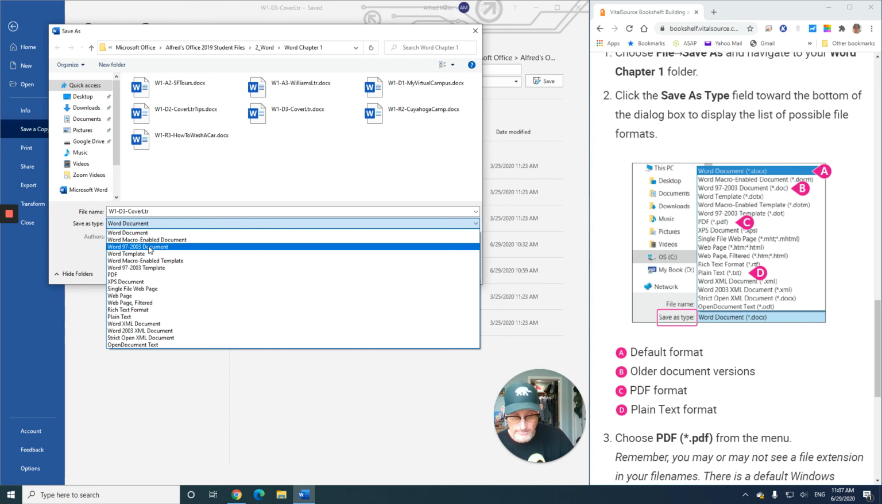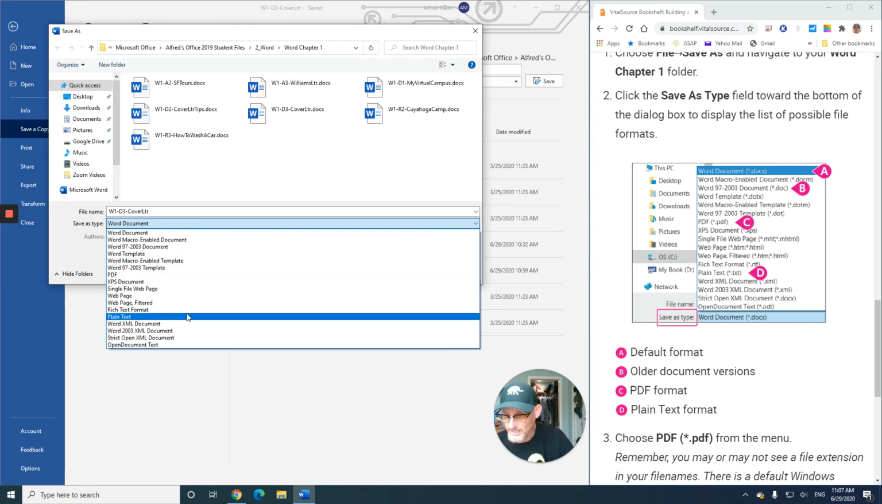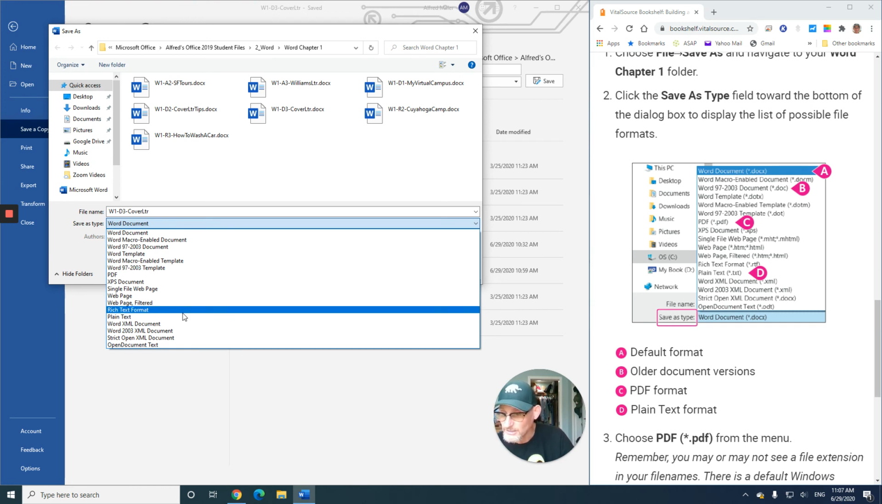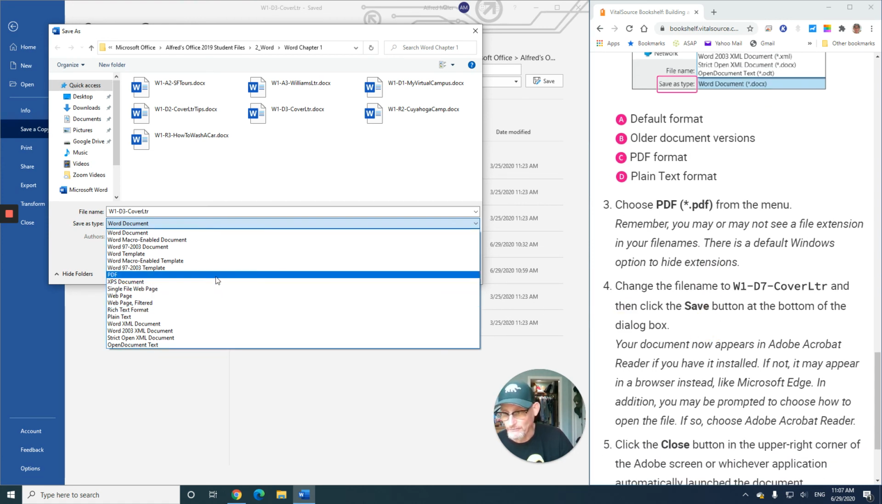Then they ask us in step C, notice the PDF format. And step D says, notice the plain text format, which is that text file. There is one other kind of file that's pretty handy and popular, which is a little bit better than plain text, which is called rich text. That will keep formatting like bold, italic, underline, and all that kind of stuff. The book asks us in step 3 to choose PDF.